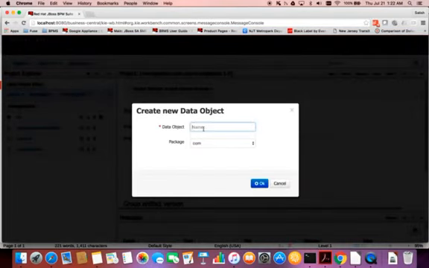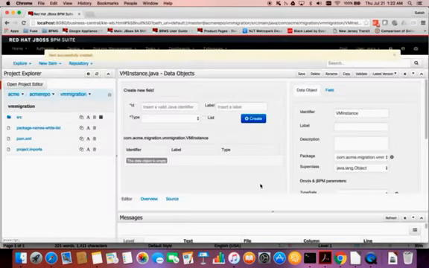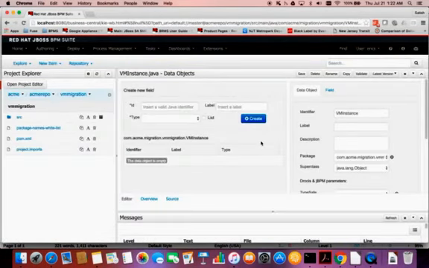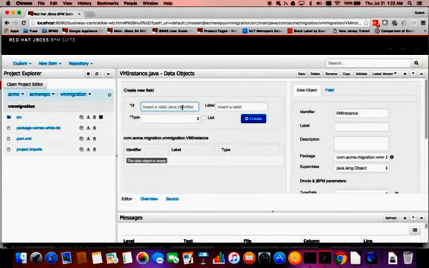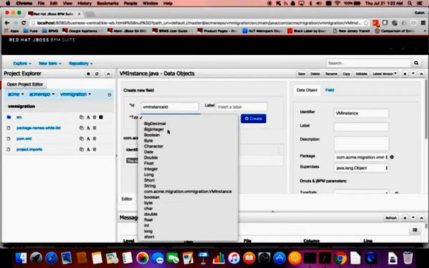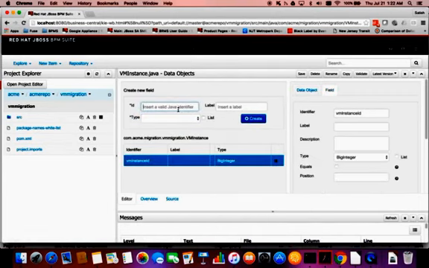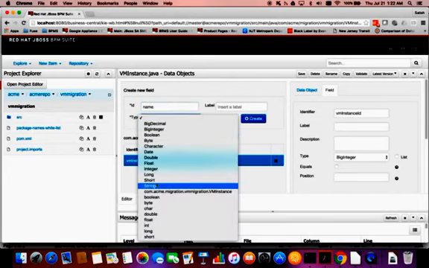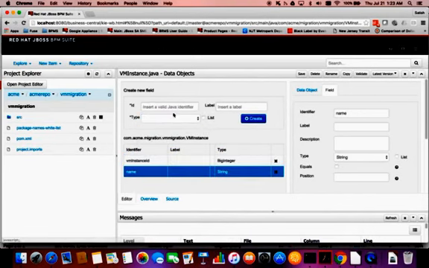I'll just be creating one data object called VM instance. Now I'll be putting it under com Acme migration VM migration. And I'll say OK. Now over here I can put in the attributes or the fields. So I'm adding a field called VM instance ID. I'm going to put it as a big integer. Let's say create. I'm going to add the next field as name. Obviously, as it suggests, it would be a string. Create. And so on and so forth.